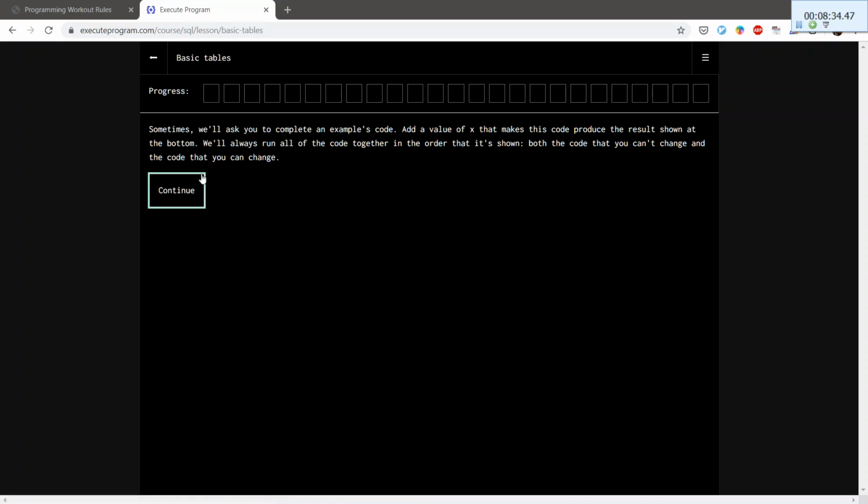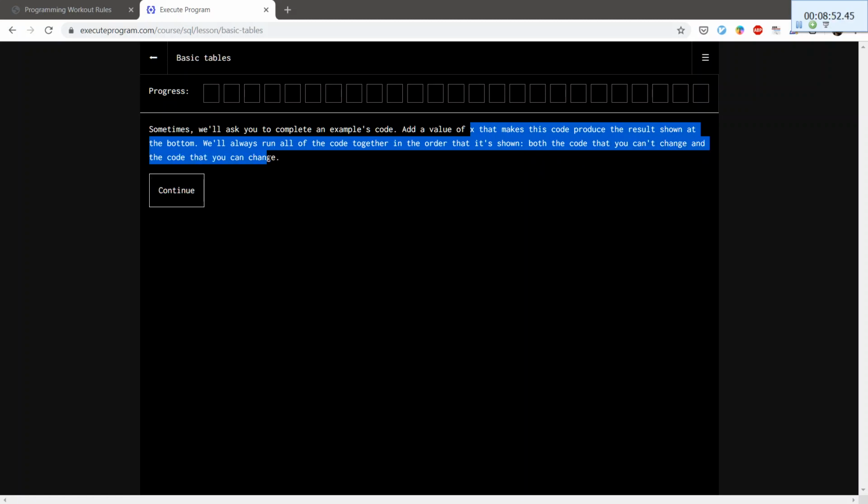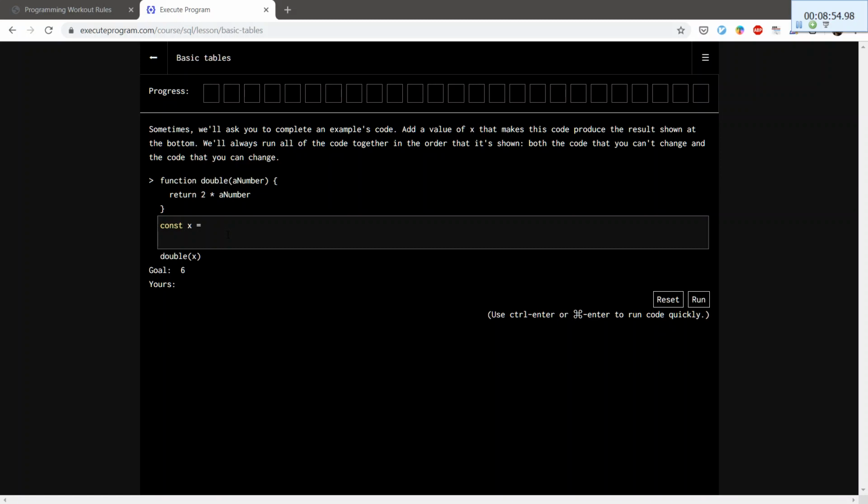Sometimes we'll ask you to complete an example's code. Add a value X that makes this code produce the result shown at the bottom. We'll always run all the code together in the order that is shown, both the code you can't change and the code you can change. Okay. Goal is 6. Okay, so this will be 3, right? That is SQL.